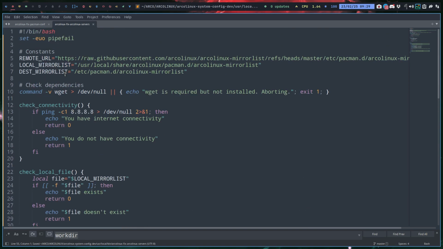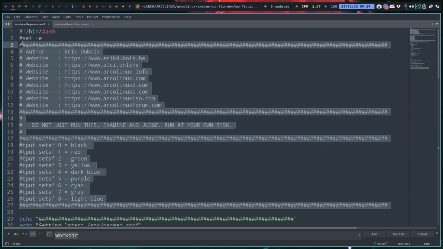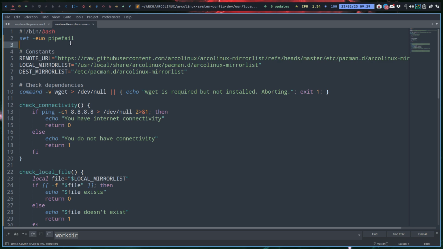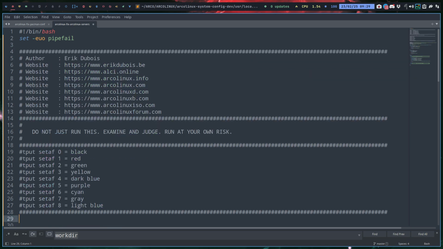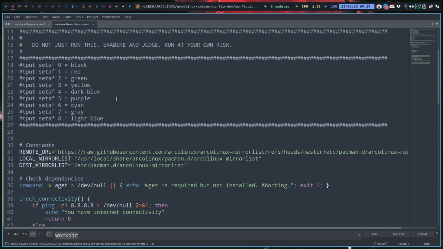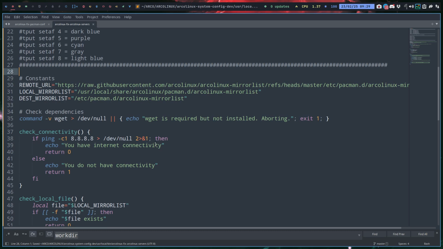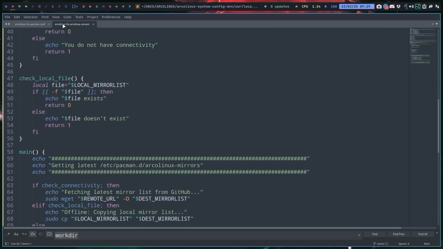So now we have this thing. Ooh, I did lose my little text up there, and I do like my little text. So this one. Right. Okay. Save. Now we test it. ArcoLinux fix ArcoLinux servers.